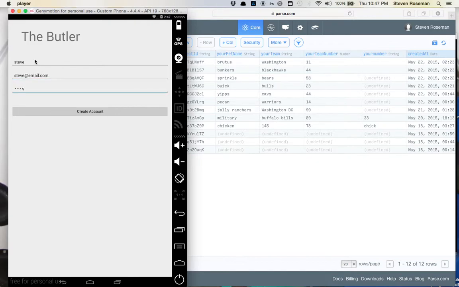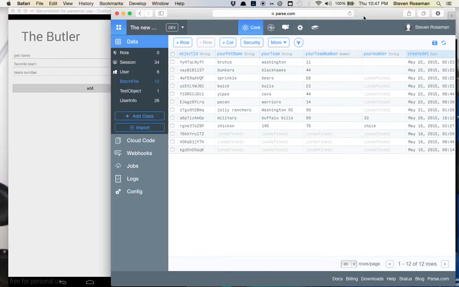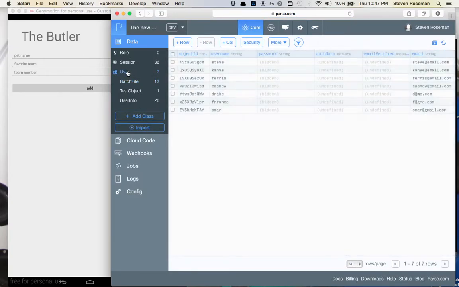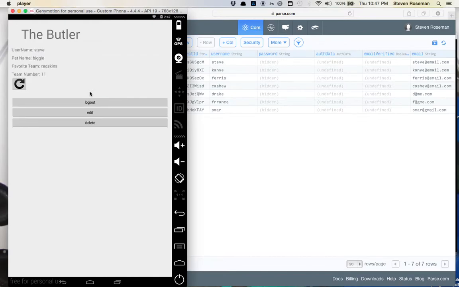This time we'll put in the criteria, and we are now in. Let's see if we have our new user. So we now have Steve, who's a new user. I used to have a dog named Biggie, so we'll use Biggie. My favorite team is the Redskins, being from DC, and DeSean Jackson is one of my favorite players right now. So that is the information that shows up.